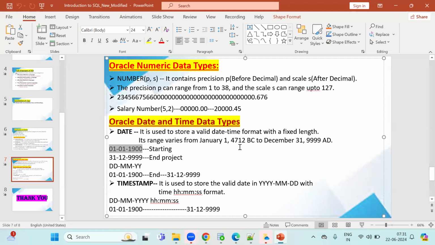In the date data type also, we have some limitations. It is used to store a valid date time format with a fixed length. It ranges from 1st January 4712 BC to December 31st, 9999. Maximum value range, you can add these values. Minimum date range, you can add this one.